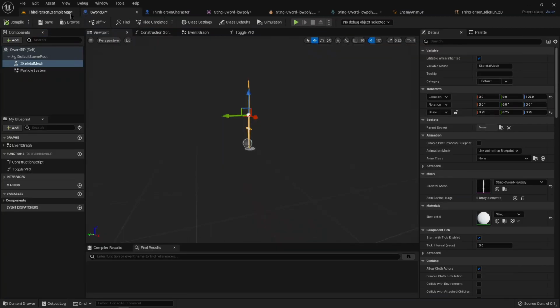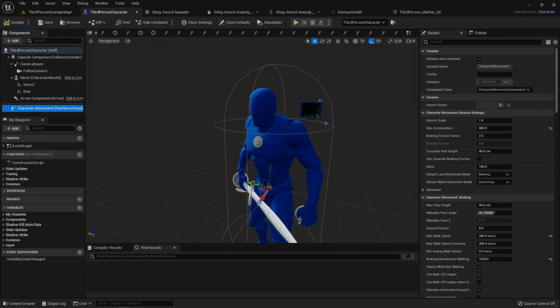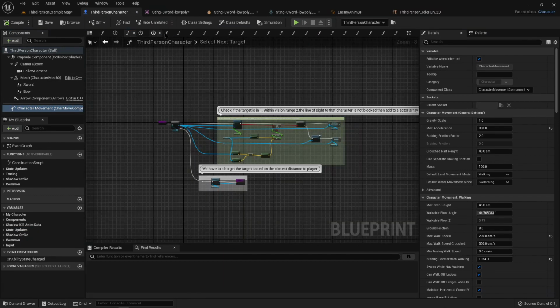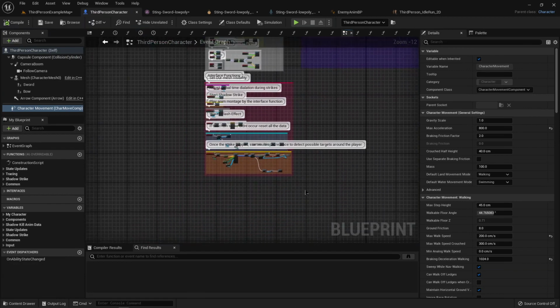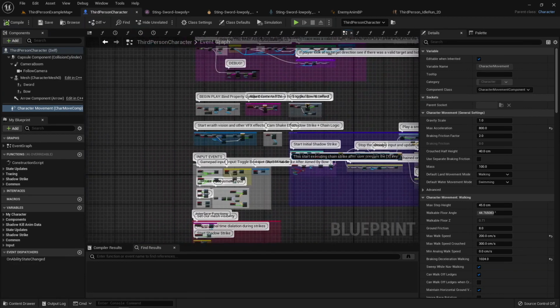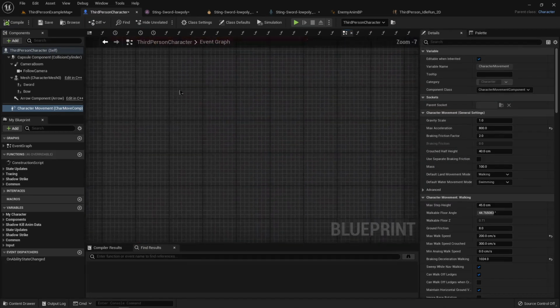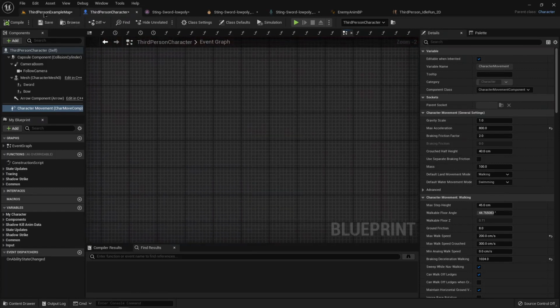Then what we are going to do is go to our character blueprint, the event graph I mean. There's nothing to worry about. These are the not-running animations. First, what we are going to do is go to our project settings.